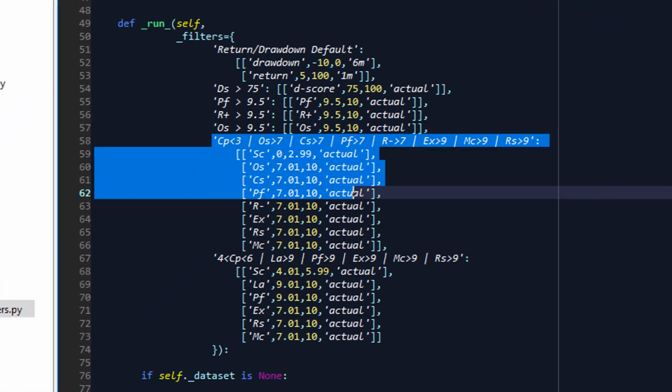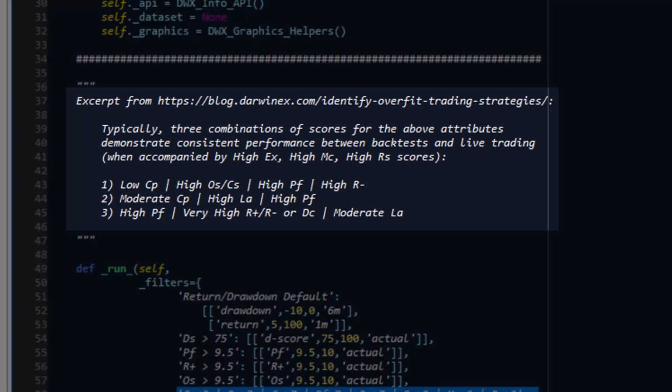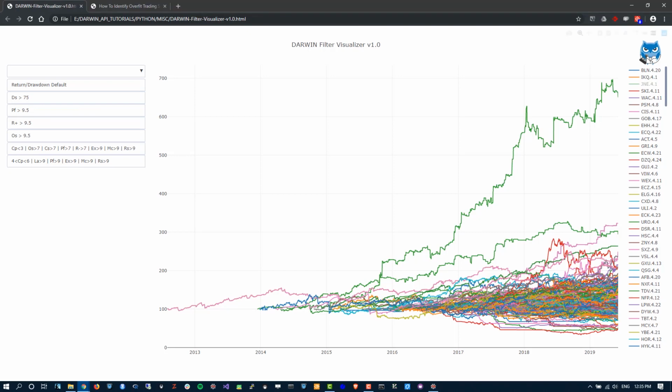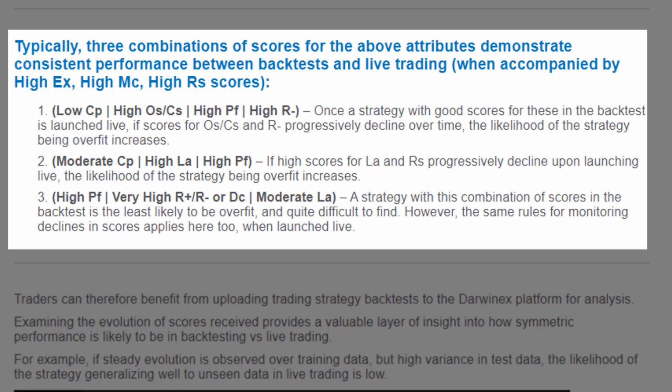These two filters in particular are something that we talked about in a blog post in 2017 titled How to Identify Overfit Trading Strategies. And if you haven't seen it, then let's quickly go over to it to delve into the thought process behind these filters that we just created here.